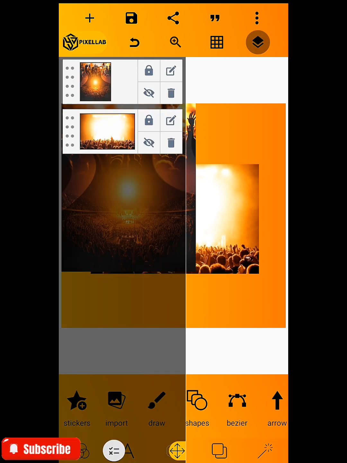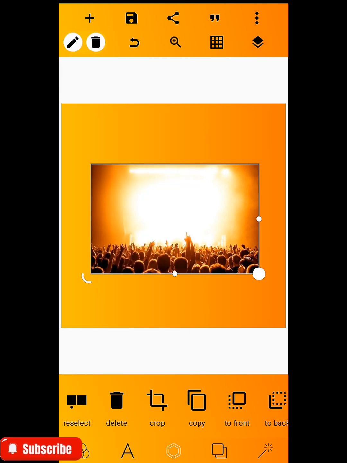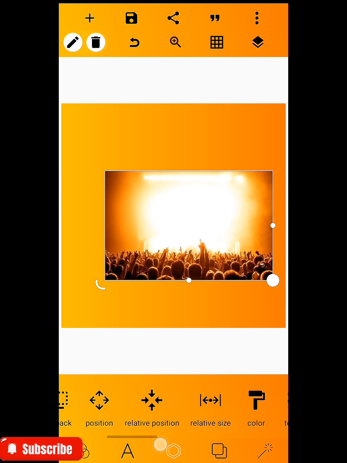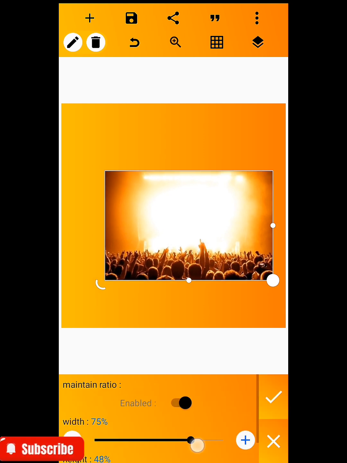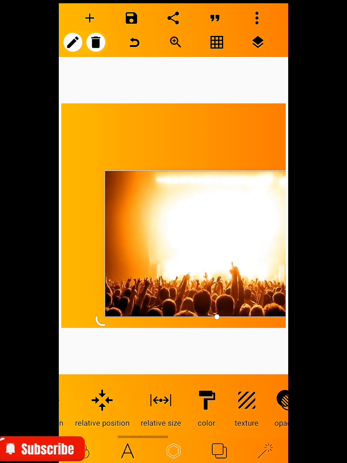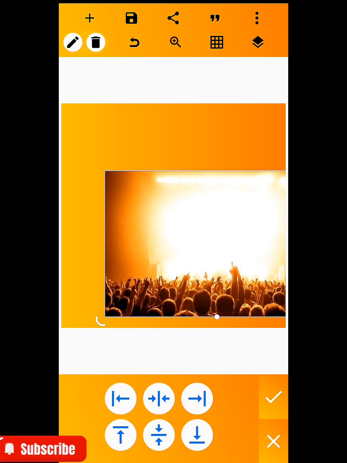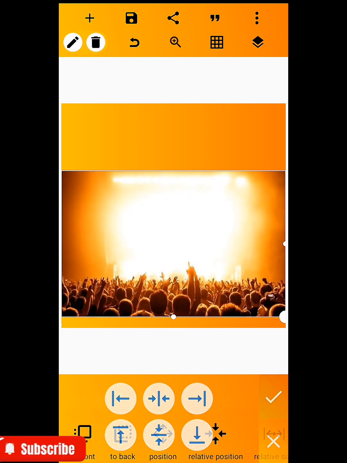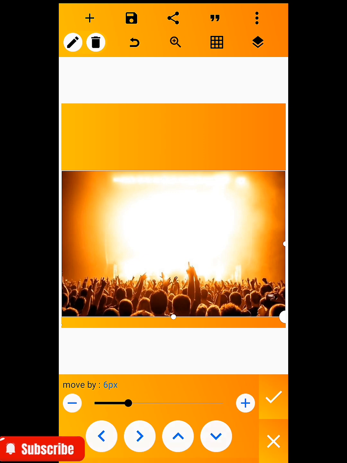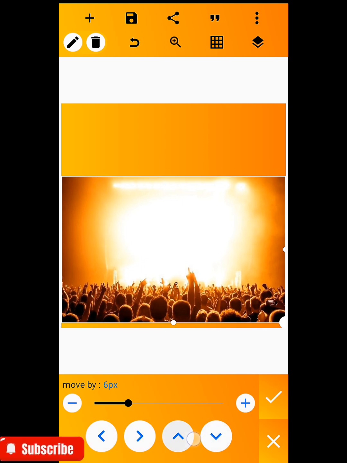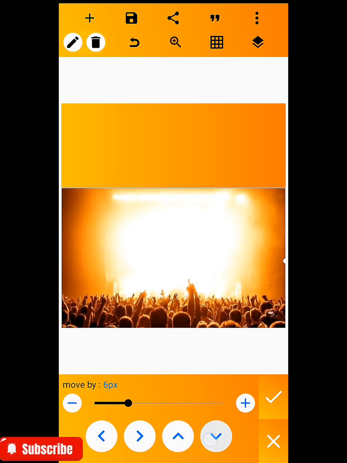So let me just hide this particular one, then I'm going to start to work on this. Can you see it? I'm going to increase the size to 100. So after doing that, I'm going to centralize it. After centralizing it, I'm going to put it down just like this.